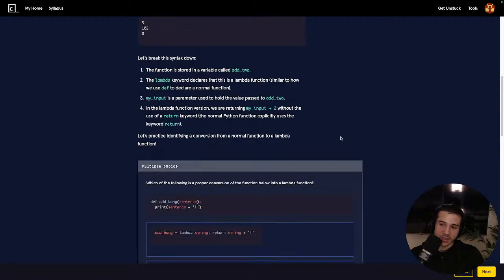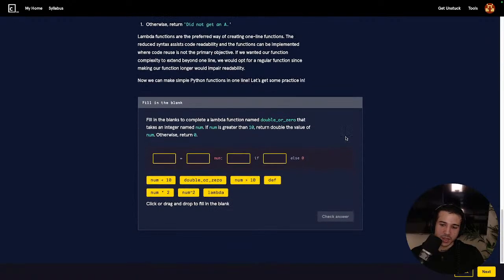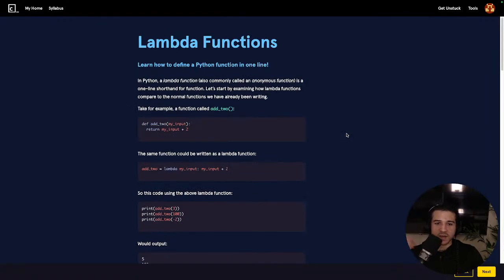Lambda functions. This is an exciting topic, so I'm going to read this. Learn how to define a Python function in 1 line. In Python, a lambda function, also commonly called an anonymous function, is a 1-line shorthand for a function. Let's start by examining how lambda functions compare to the normal functions we have already been writing.